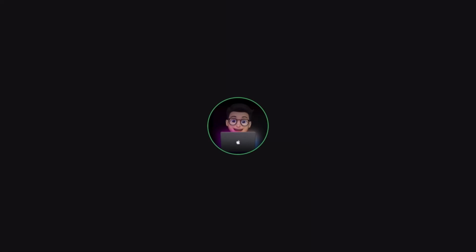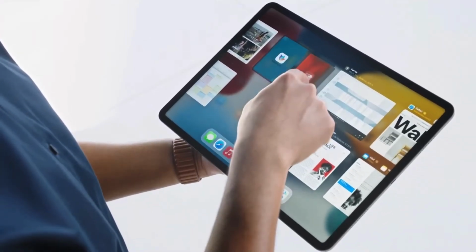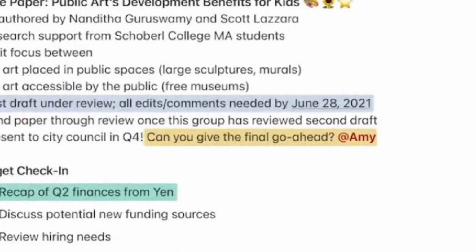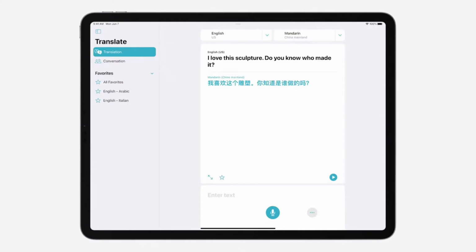There's also Safari improvements too. There's also now a feature where you can put split view on App Switcher, and Notes improvements. You can mention someone to finish the work. Quick Note is also available. Finally, a translator for iPad.